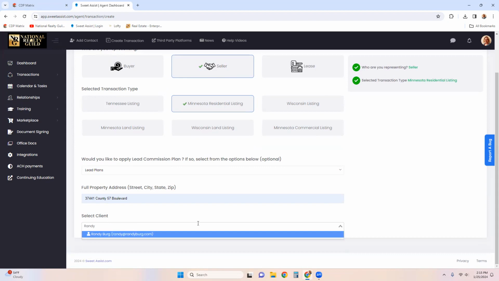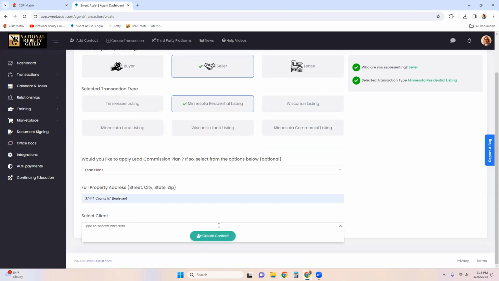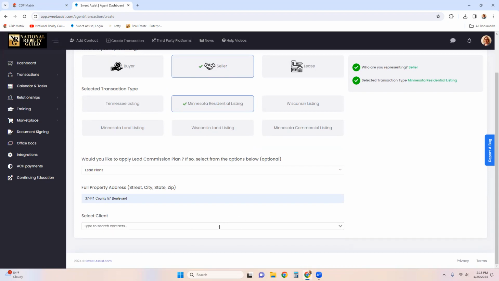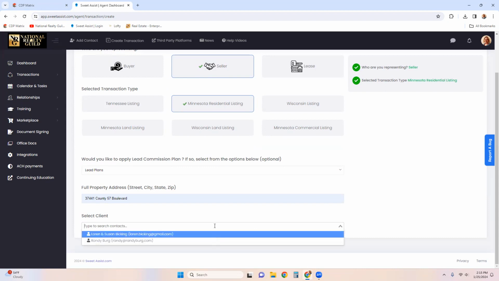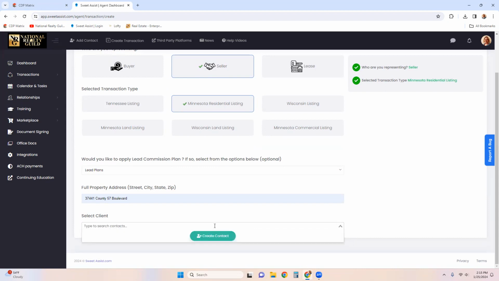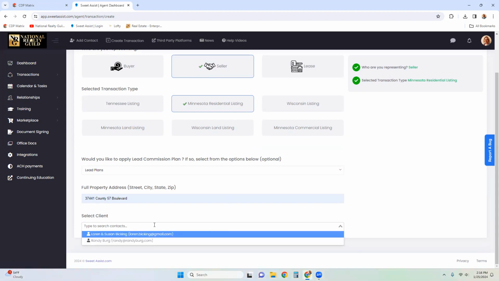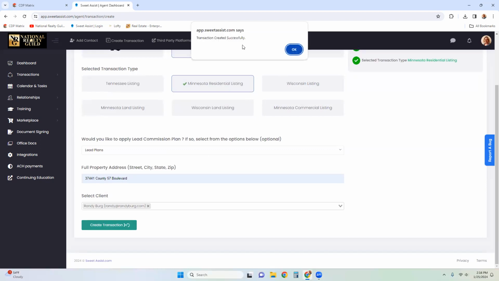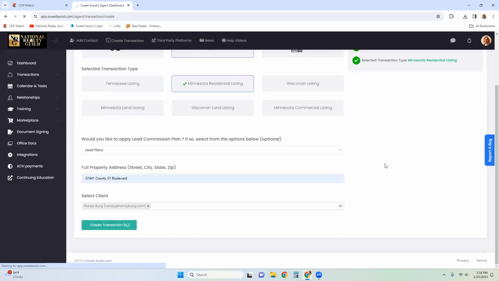What happens here is you have to put a client in. So you either have to have your client in here already, or you have to create a new one. If you need to create a new one, you just go to create new. I'm going to throw in just Randy here. Then it's going to have you create that contact. Then we're going to do create transaction. Up here, it's going to tell you the transaction was created successfully. We hit OK.